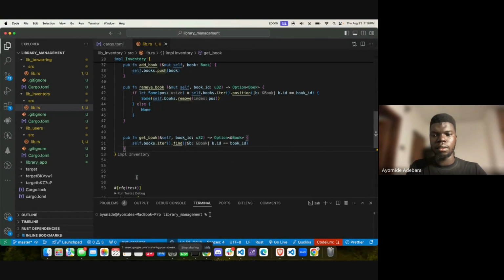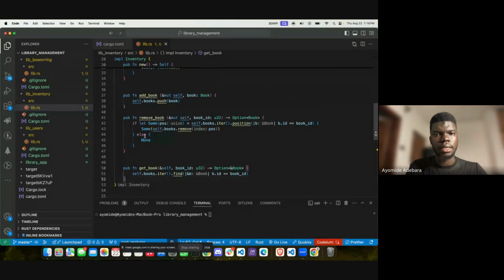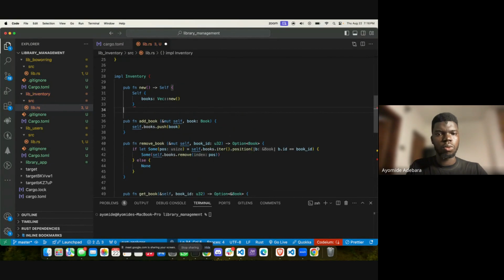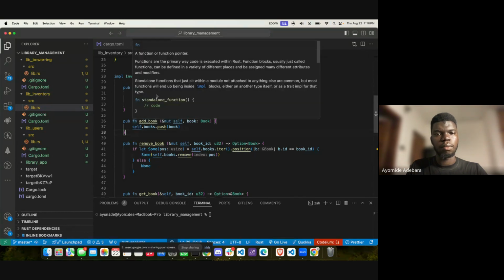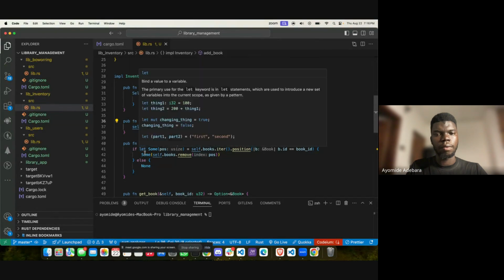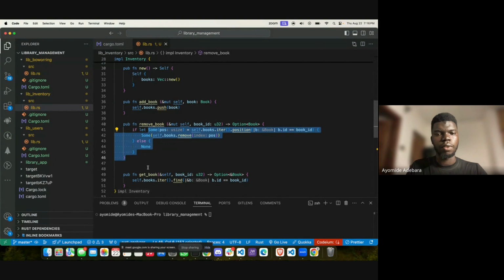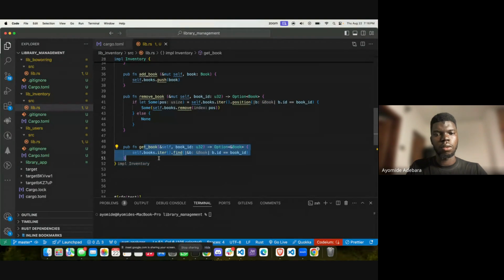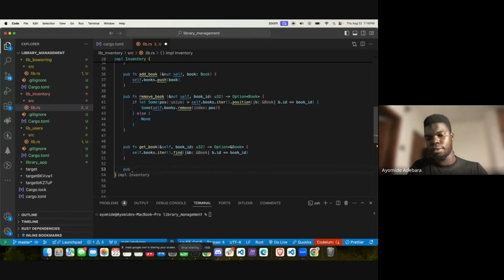So for this, we've implemented to create a new book. We've implemented to add a book. We've implemented to remove a book. We've implemented to get a book. So the last one we'll be implementing would be a function to list all the books available. So list books.